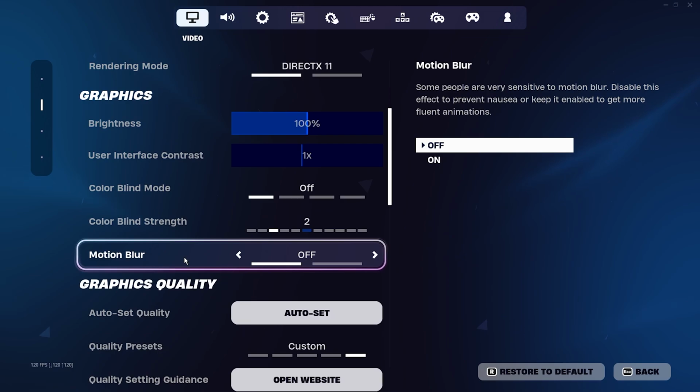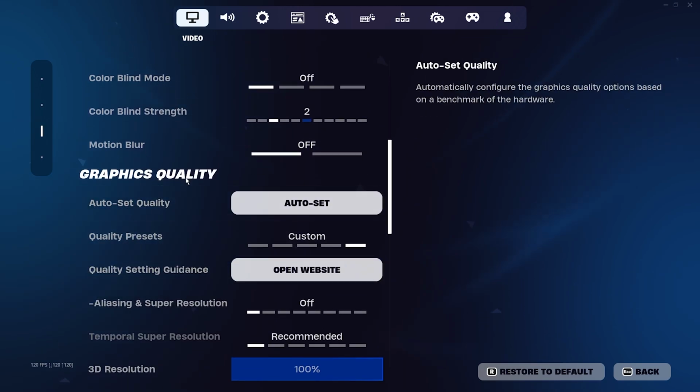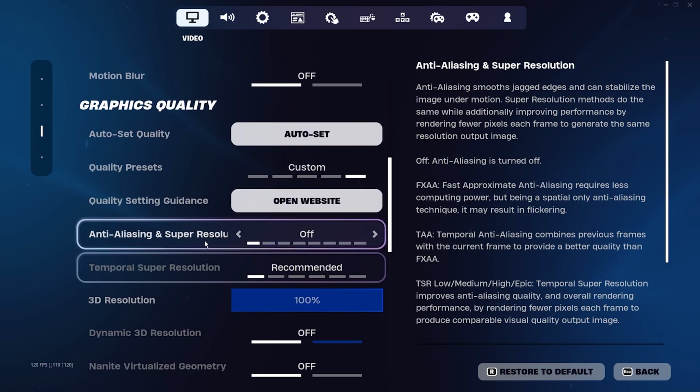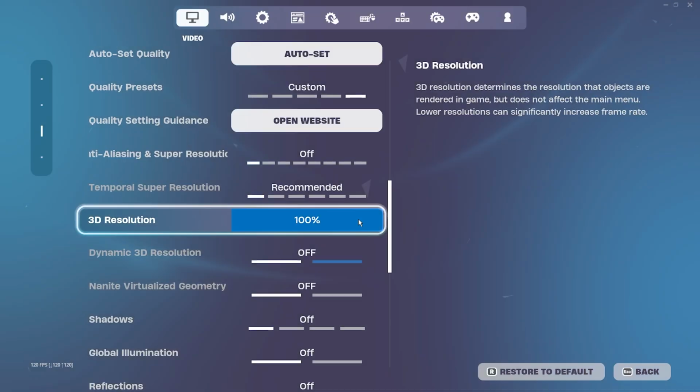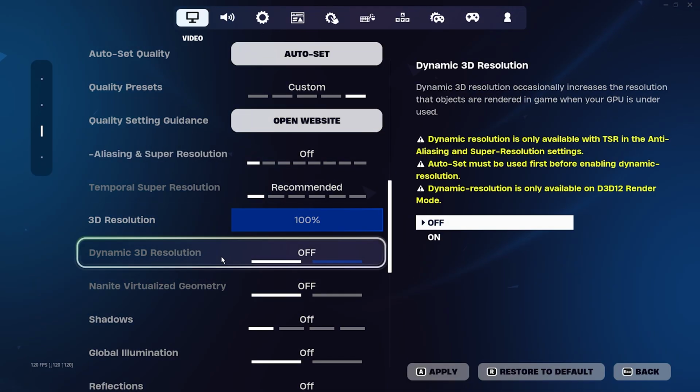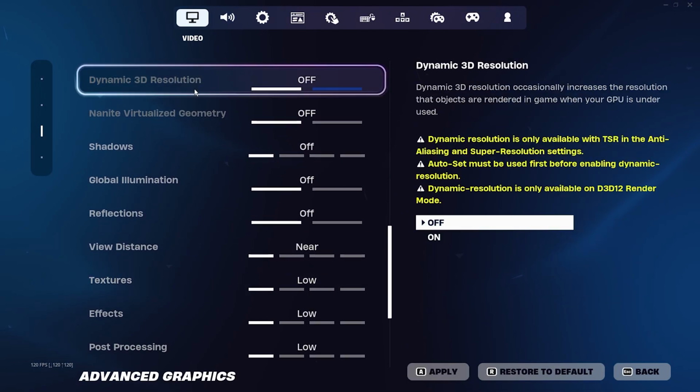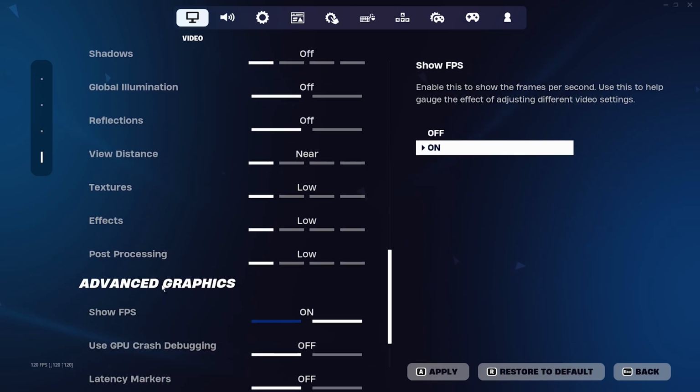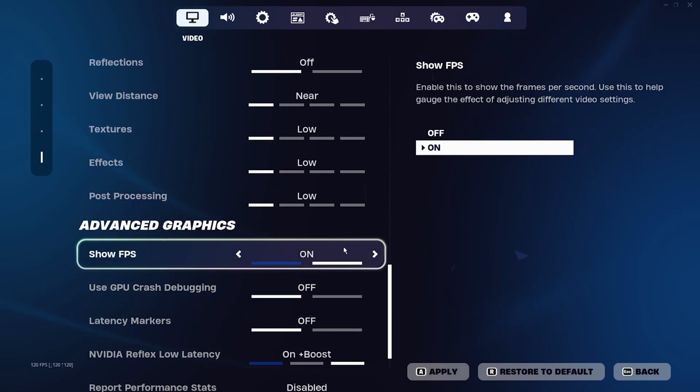Make sure motion blur is not on. That is awful. And now we're just going to copy all of these settings. So custom, off, recommended, 100% 3D res. Now we're going to go through all of these and turn everything to the lowest right here, all the way down to advanced. Show FPS if you want or not.